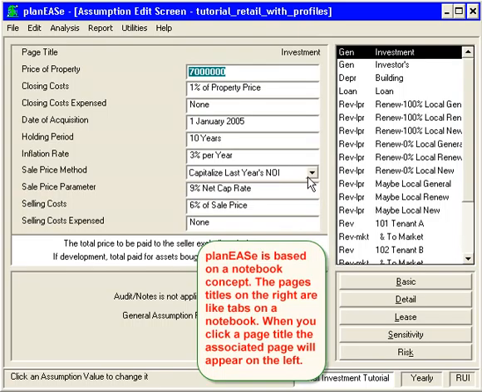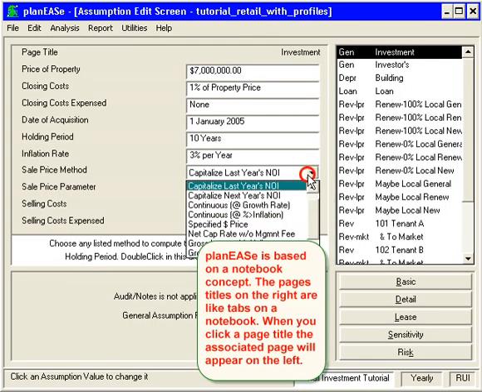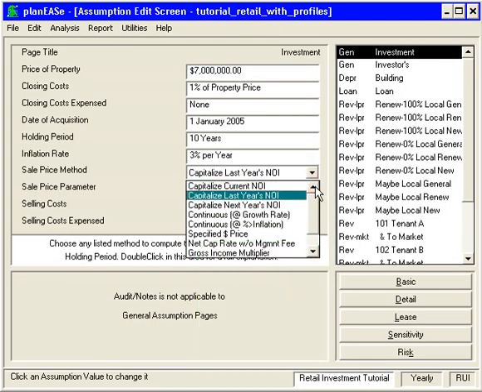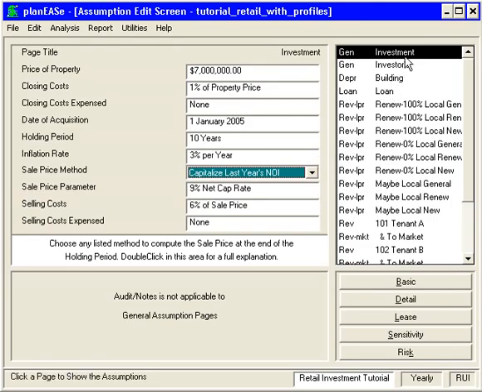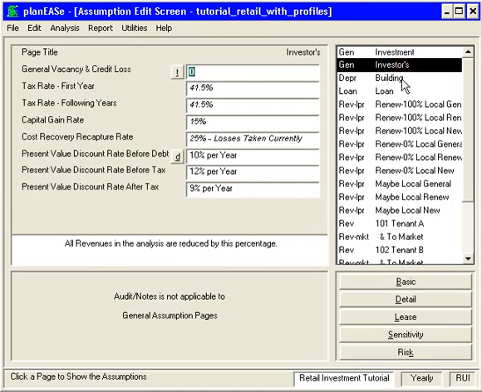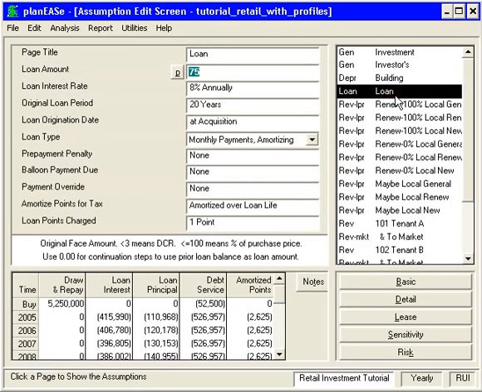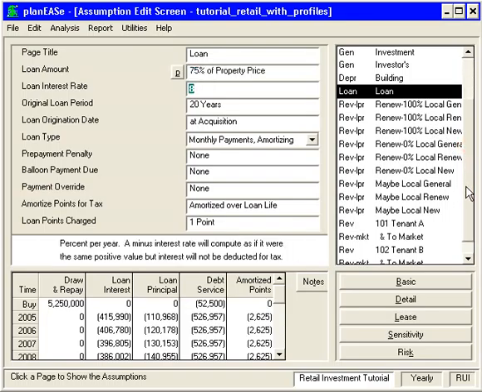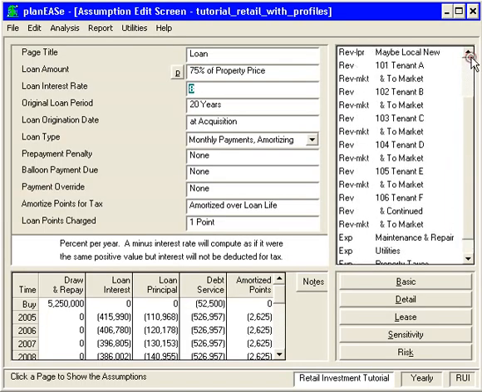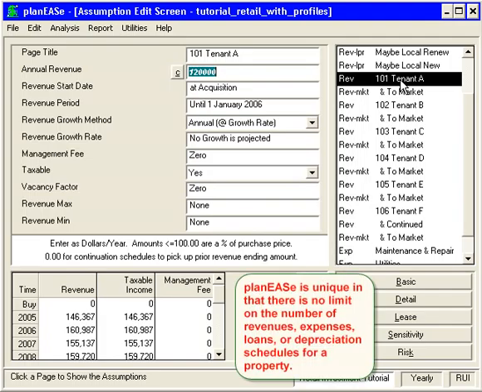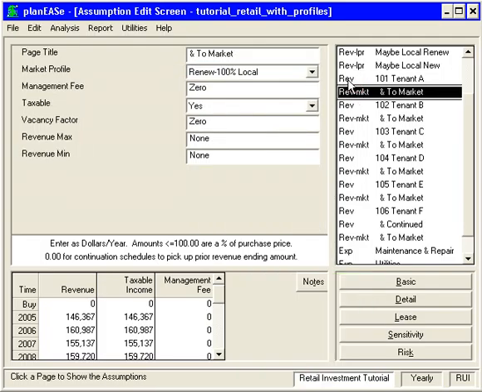Here we're going to do a cap on last year's NOI at a 9 cap; you can do current or next year's NOI as well. Then we have the investors page for the tax rates, depreciation of the building, loans, and then we have revenues and expenses. Now when we put the leases in, what we want to do is put the existing lease in and then put an until date that it's going to stop. And then we're going to take it to market and choose a profile for it to go to market to.